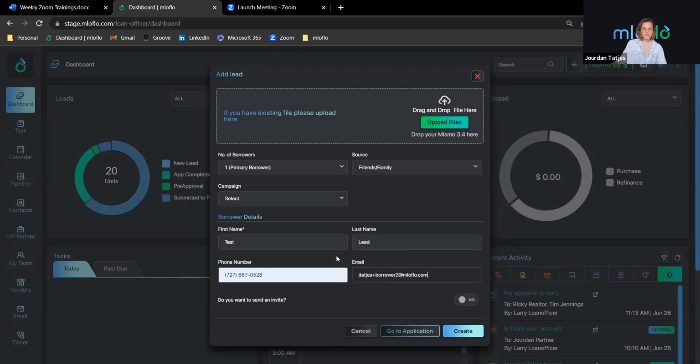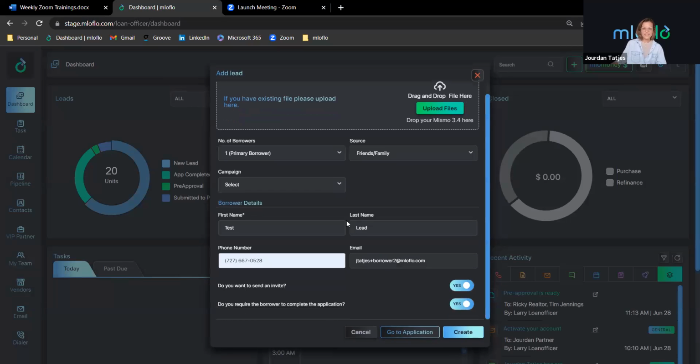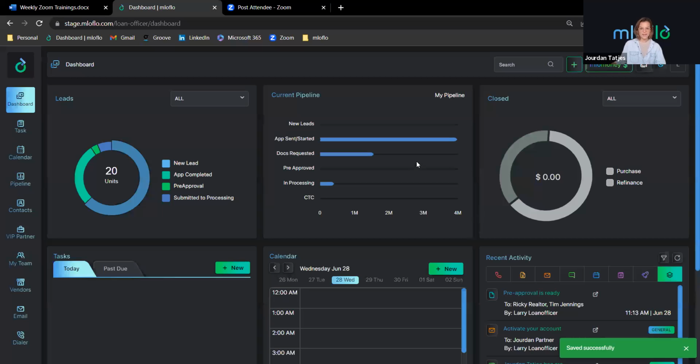Right. So once you get that information filled out, do you want to send an invite? Toggle at the bottom, you're going to click on yes. So that lead gets that application link. And then at the bottom where it says, do you require the borrower to complete the application? For this example, you're going to click yes, so that they can complete that. So they're able to go in there and complete that borrower application process. So I'm going to press create. Now that new lead should be getting an email to start that borrower application process.